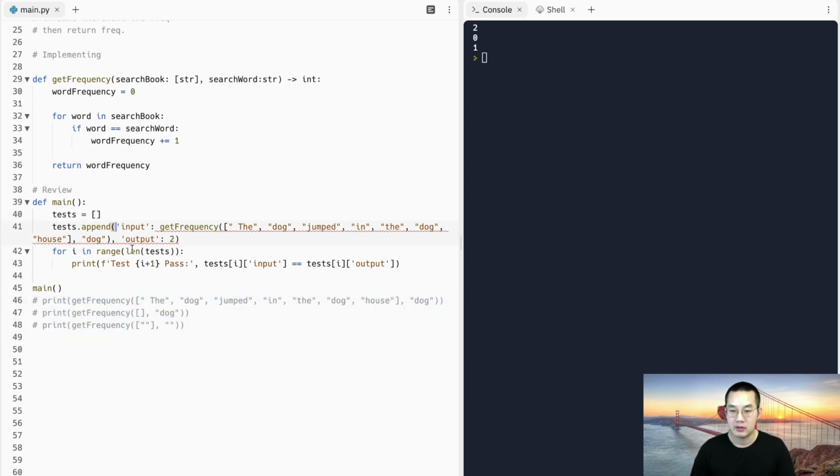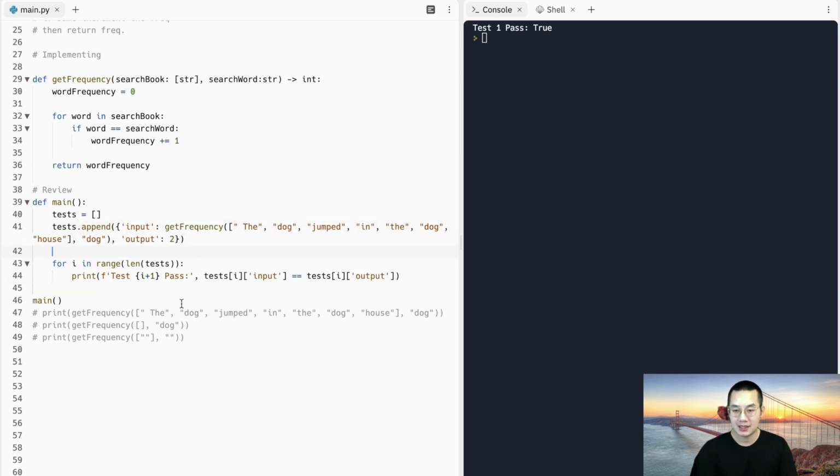Something's not right here. So what am I doing wrong? I think this is supposed to be an array or a dictionary. Yes, it's supposed to be a dictionary. Okay, how's that? Let's run the first test. Okay, we passed the first test. Now, let's pass the second test.